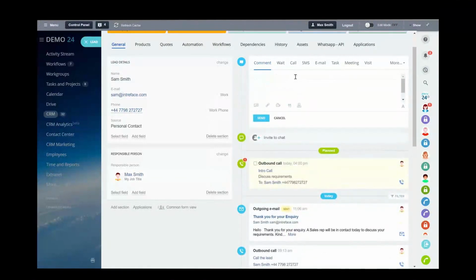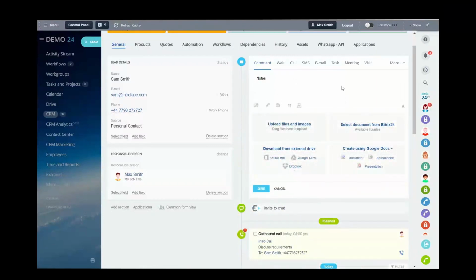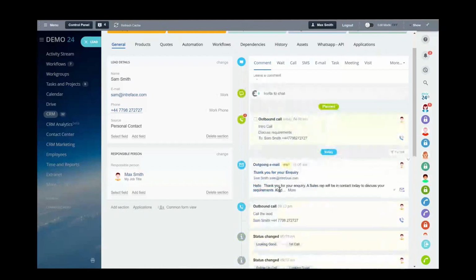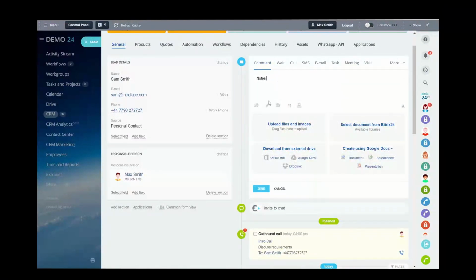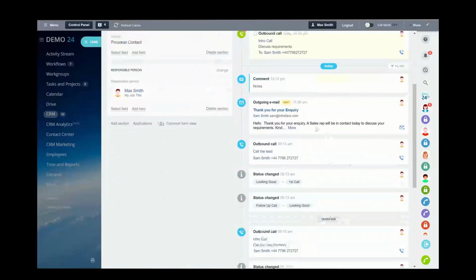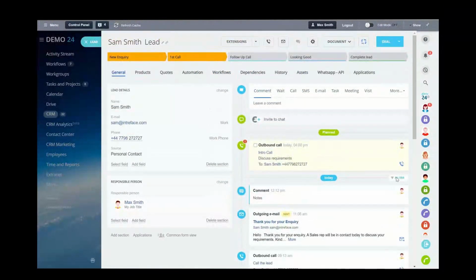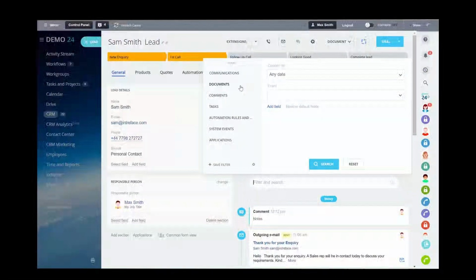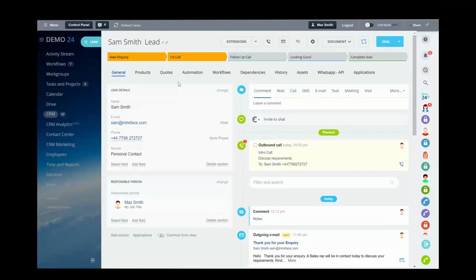We can also add notes. So if you wanted to add notes about this lead, you have a note-taking facility here. And you can also upload documents into this section. And once you have added that information, you can then send this into the activity stream here. So this shows you all of that activity. And you can filter through this if you wanted to find specific details. So it's very useful. You don't need to go into several different pages. It's all stored in this one page. So it's easy to find specific information.